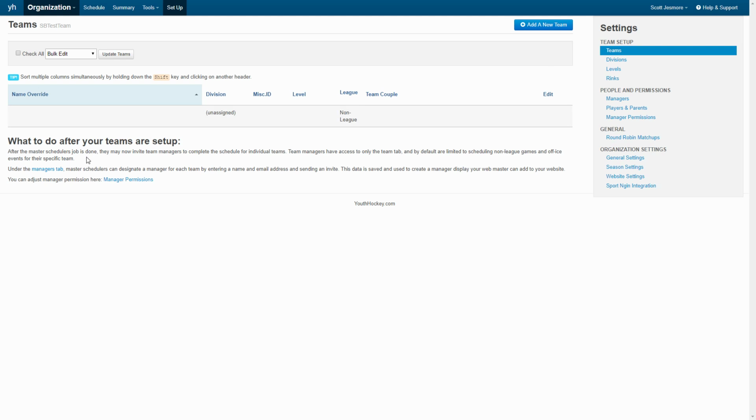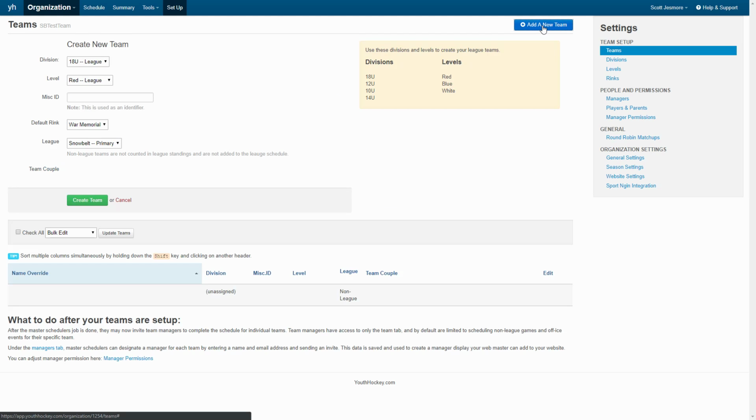Now you may have some teams listed here. There will always be an unassigned listing. That's normal, and that needs to be there. If you have any old teams listed here that you don't want anymore, you can click X over on the right hand side, just like we had the option with the rinks. Now up in the top right area of this page, you've got Add a New Team. We're going to click on that to add our teams.